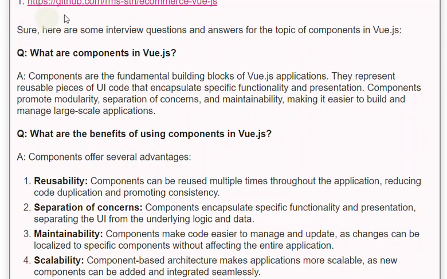Sure, here are some interview questions and answers for the topic of components in Vue.js. Q. What are components in Vue.js? A. Components are the fundamental building blocks of Vue.js applications. They represent reusable pieces of UI code that encapsulate specific functionality and presentation. Components promote modularity, separation of concerns, and maintainability, making it easier to build and manage large-scale applications.